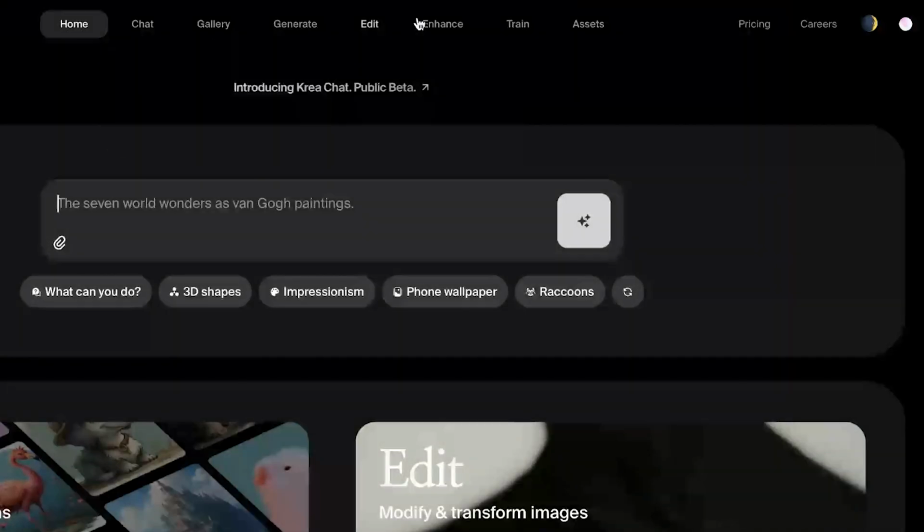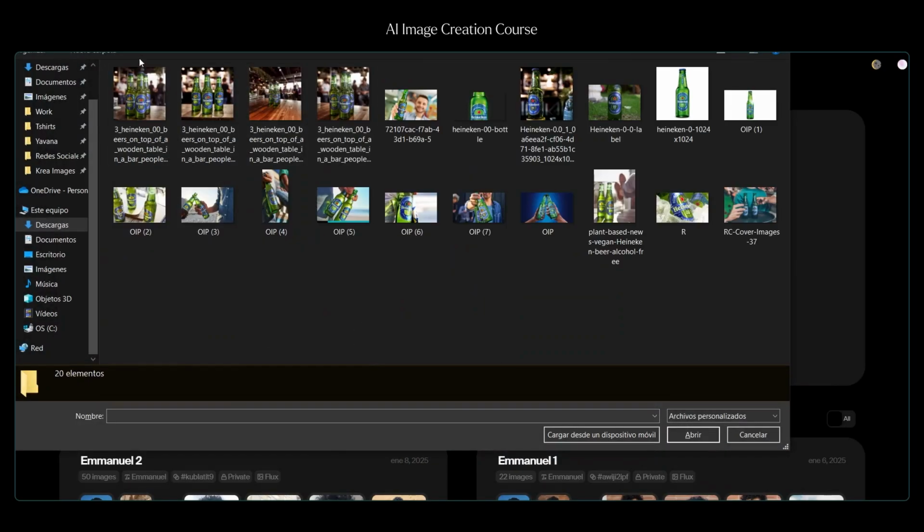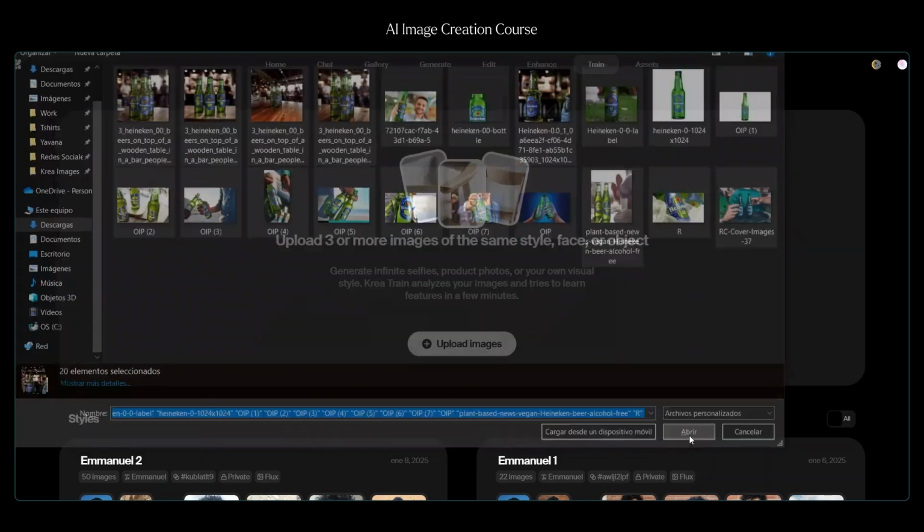Let's dive in. To access the training area in Crea, you will have the train button in the bar above. Once you get access, you will be asked to upload a set of at least 3 images, which you can select from your computer. I'm going to start by creating a clone of a Heineken beer. I'm going to upload some images I previously saved from the internet for this exercise.